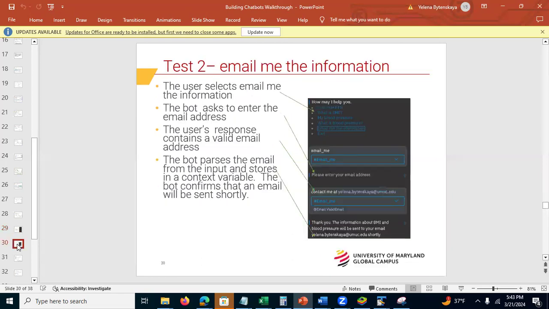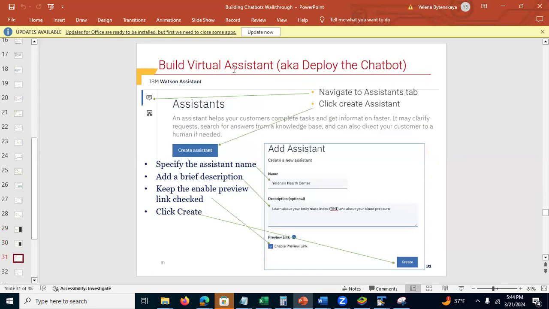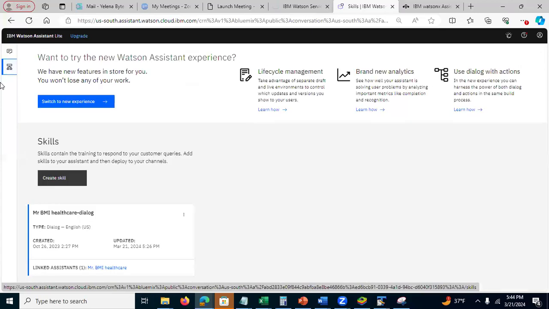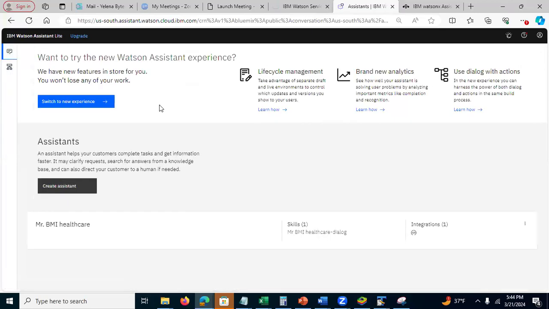You have to test your chatbots like this. What is being read, what is being returned, right? Then you have to build a virtual assistant. I also call it deploying a chatbot. So let's start from scratch here. I have an assistant, but I can create another one. So this is what you will do.